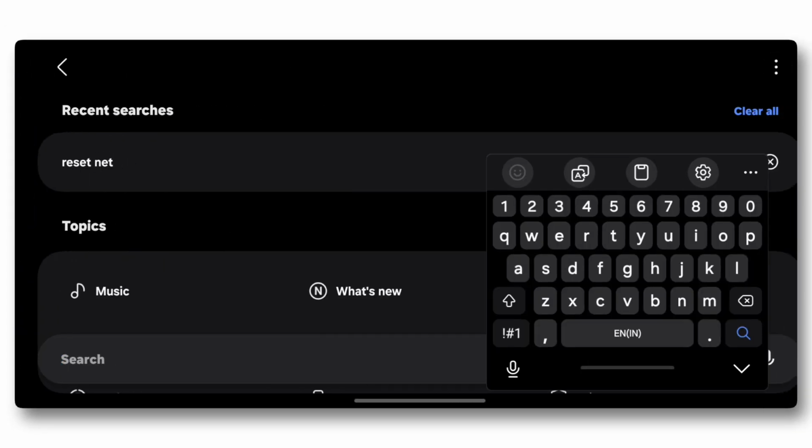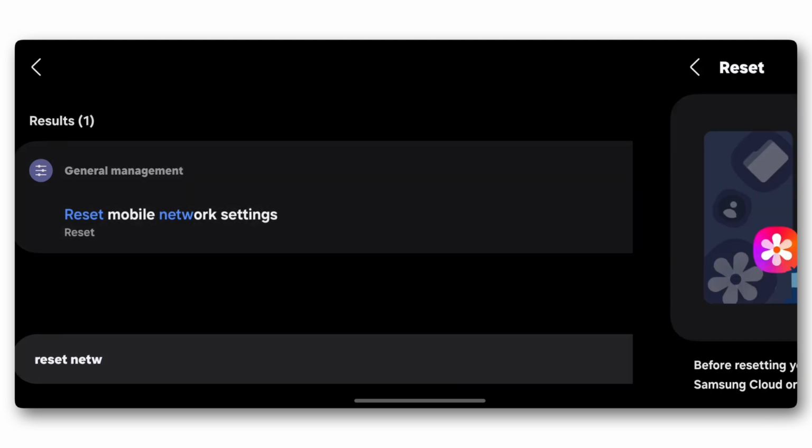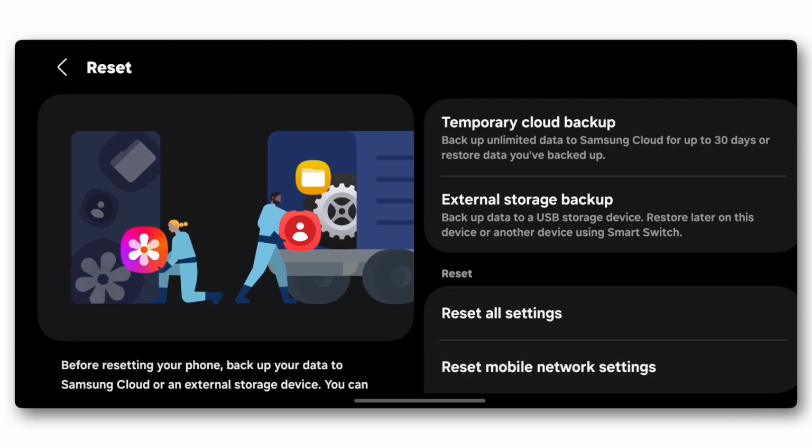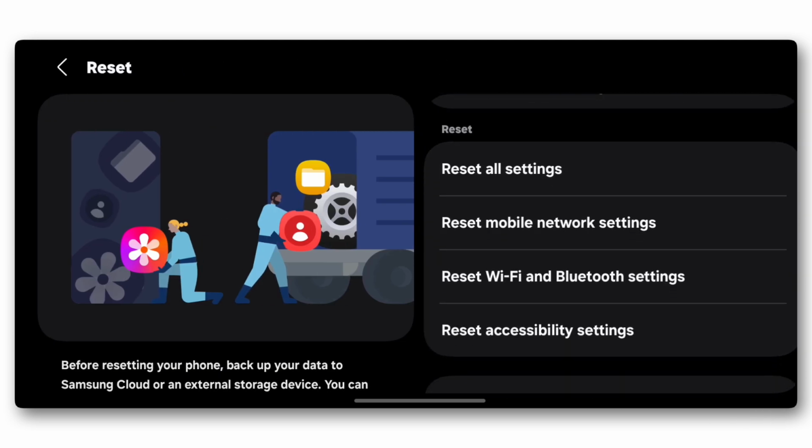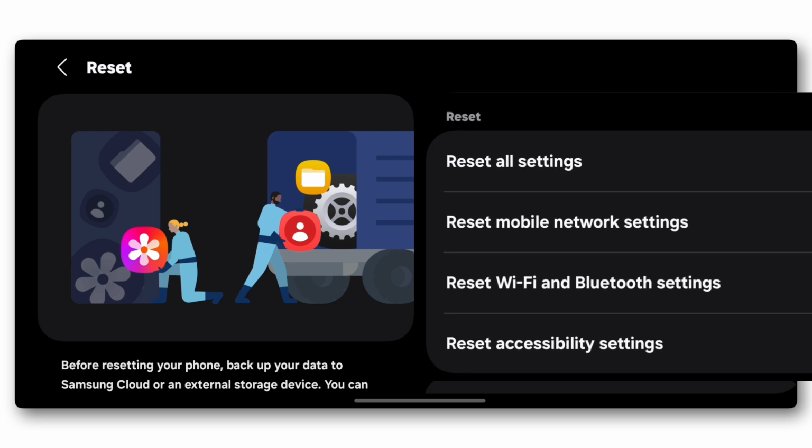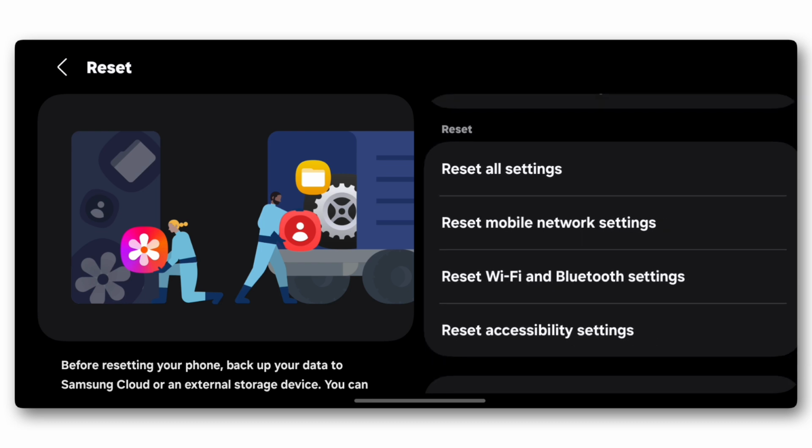Fix 8. Reset network settings. Open Settings. Search for Reset network settings. Reset Wi-Fi, mobile data, and Bluetooth settings. Reconnect to your Wi-Fi and test TikTok.